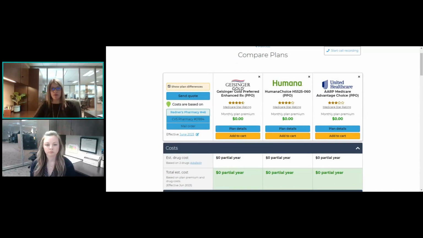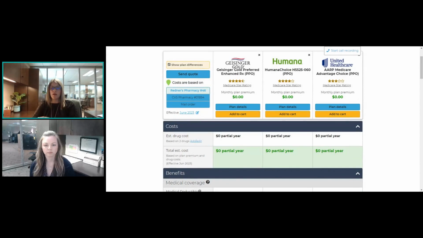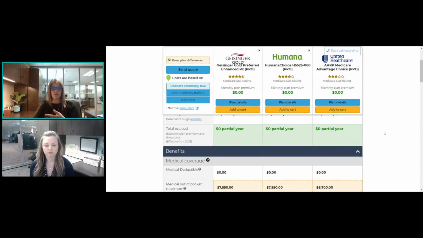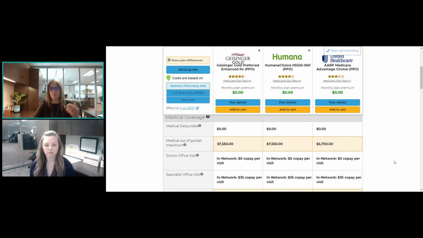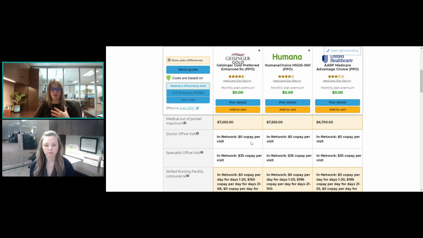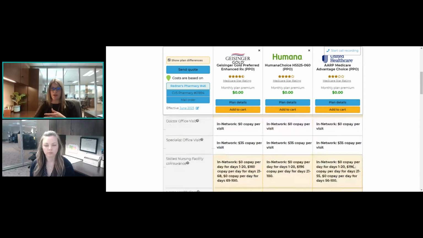And let's see. So you can go down through that list and you can change it each time as well. So maybe you start with these three, looking at star ratings, looking at what's the drug cost. Well, drug cost across the board here looks like it's 0. So not really anything standing out specifically there. What does their max out of pocket look like? United Healthcare is coming in a little bit lower than the other two. But from there, what do the other benefits look like? Well, again, pretty comparable here when you're looking at their doctor office visits or their specialist copays.